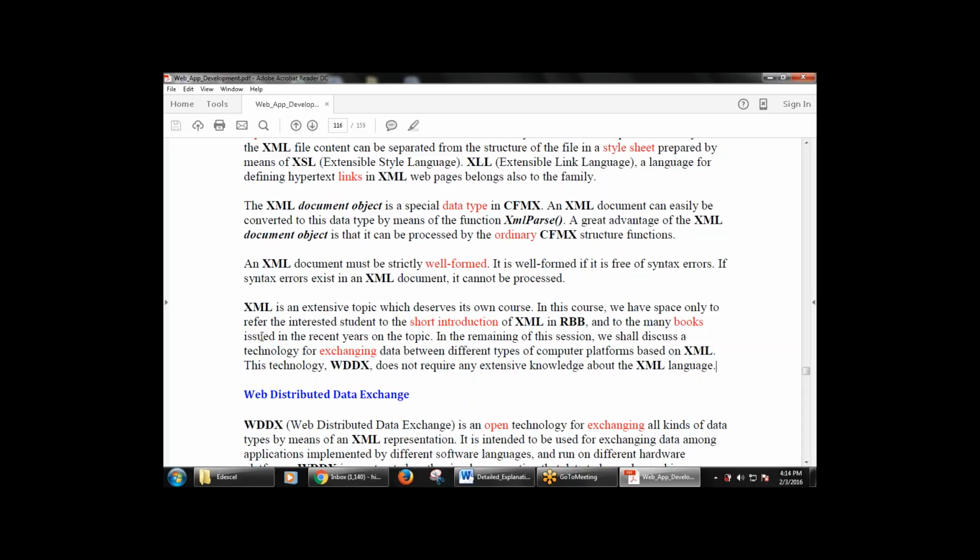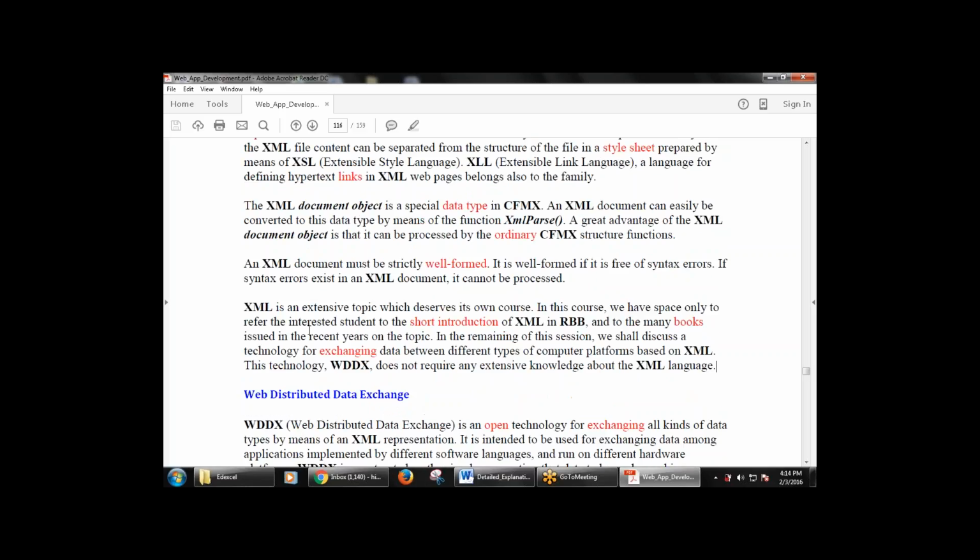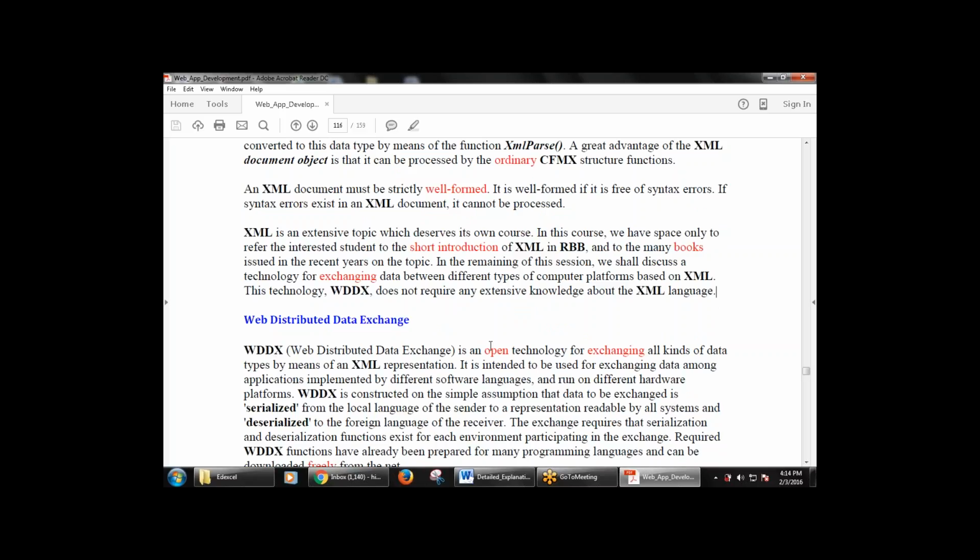The next is the Web Distributed Data Exchange, that is how to distribute data among various parts, known as WDDX. It is an open technology, open and free for everyone, for exchanging all kinds of data by means of an XML representation.